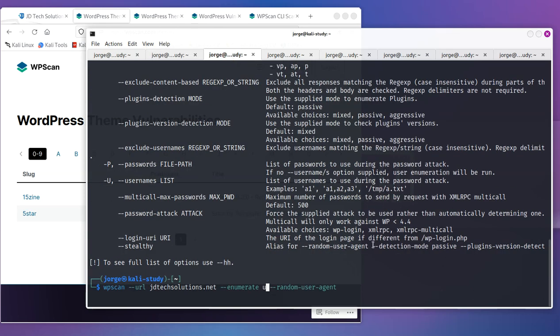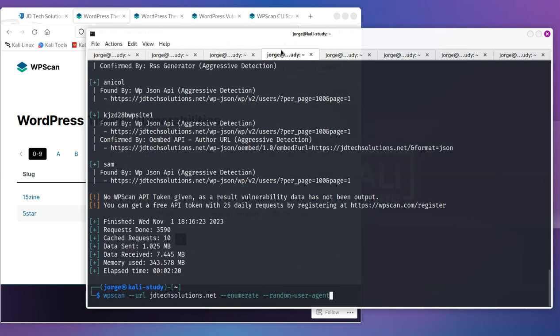If you are looking for something specific, let's say that you just want to enumerate the users on that site, then you can specify that with the U after enumerate, and that's going to find the users. And the same thing, if you want to enumerate the plugins, you would use P. I'm not going to do this. It's going to take too long. And then you're going to get all that information.